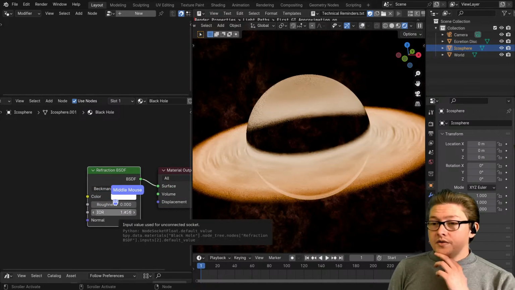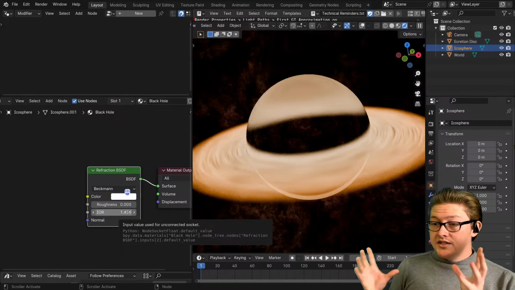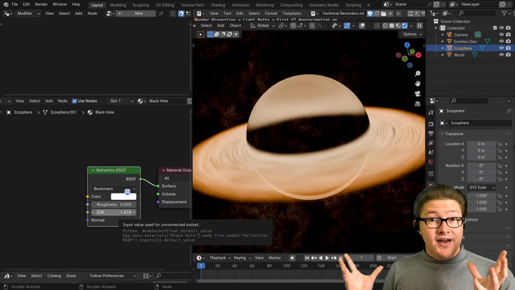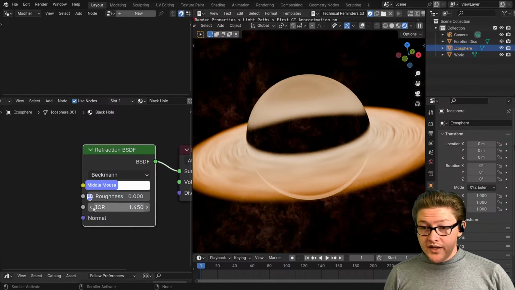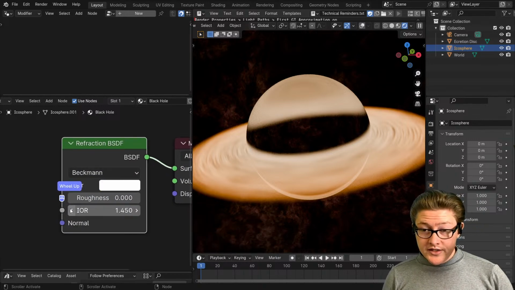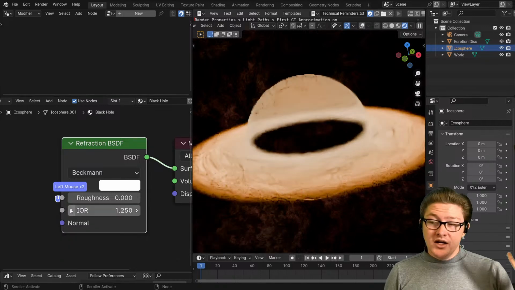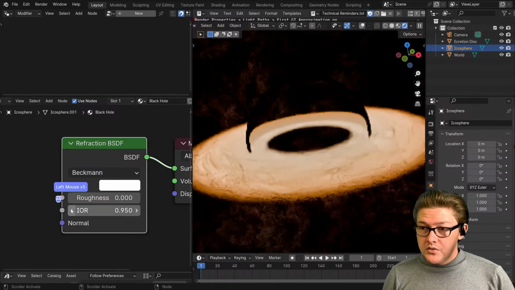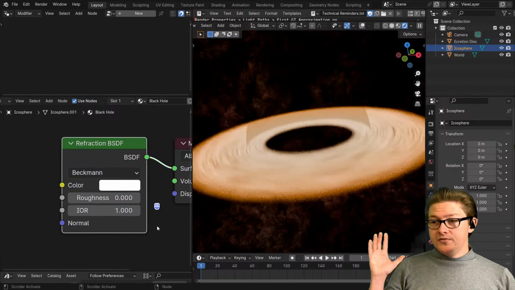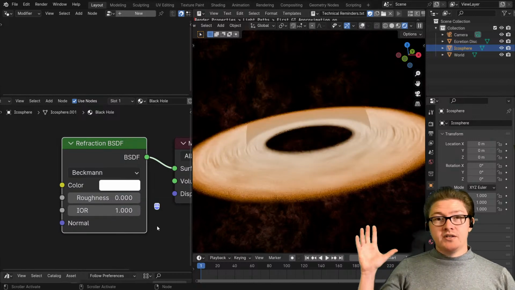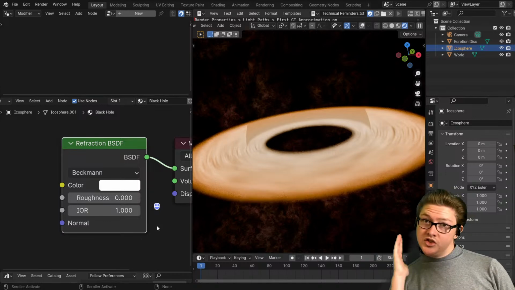So right now, this whole object is bending light rather like a magnifying glass. But you notice if we play around with our IOR, our index of refraction, this affects, of course, how much light bends. But the closer we get to 1, we notice if we have our index of refraction set to 1, then light goes straight through.